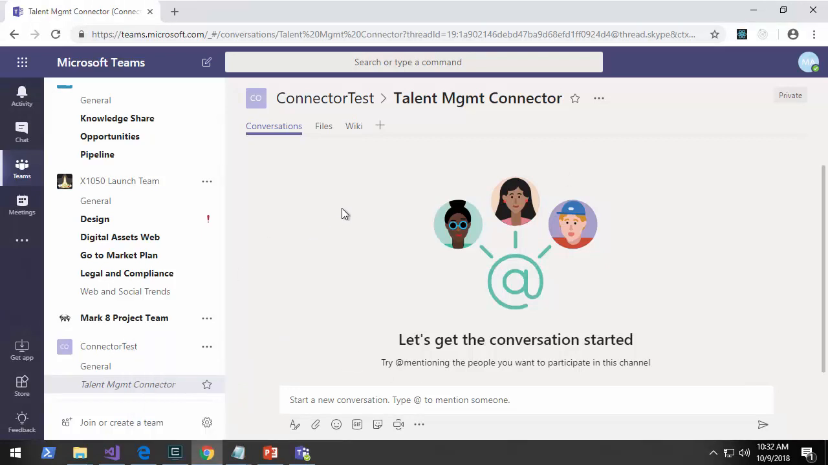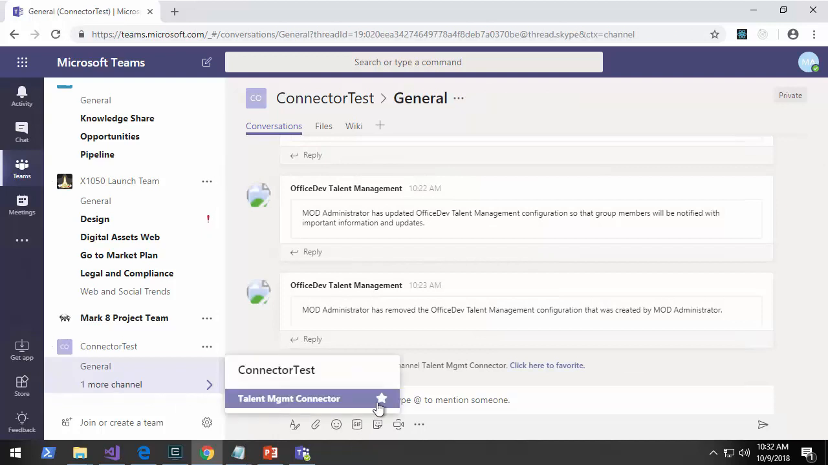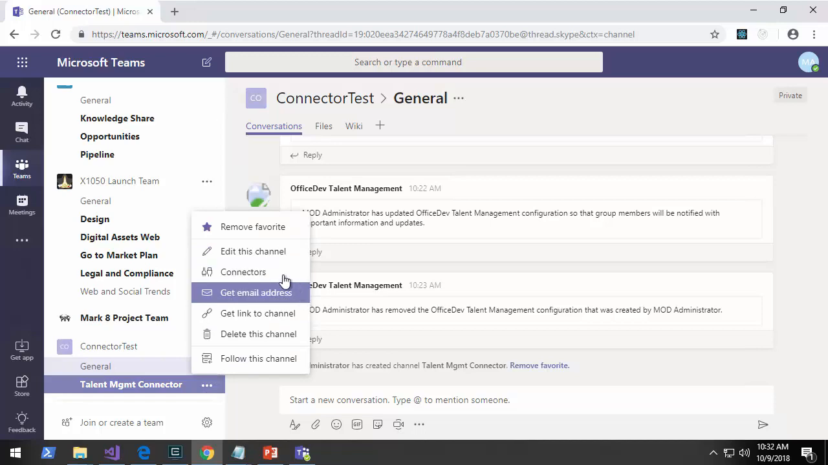In our demo here, you can see I have Chrome opened to Teams. I've logged in as my tenant administrator. I'm using Chrome in this example because I want to show some JavaScript code, and the Chrome Developer Tools experience allows me to see that. In this team, I have a channel named Talent Management Connector. In this Talent Management Connector, I'm going to click the ellipsis, and then you'll see here is the option for connectors.